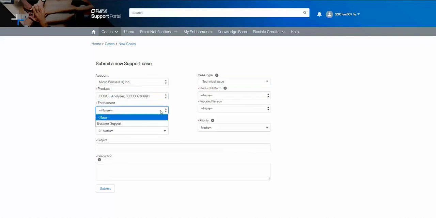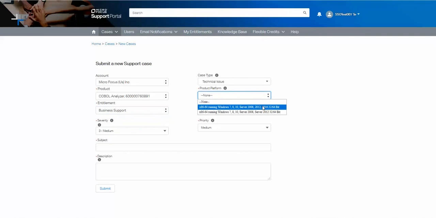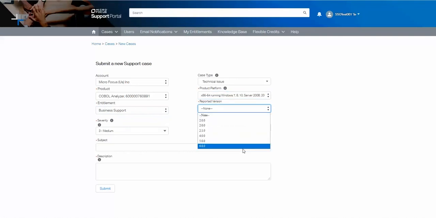Then we need to select the entitlement. In this case, the entitlement is business support. If you are a premium customer, you would similarly have an entitlement with premium in the description. You then need to select the product platform and the version for which it is relevant.